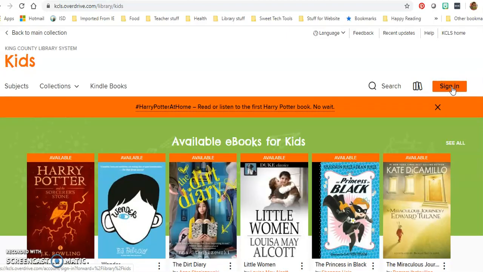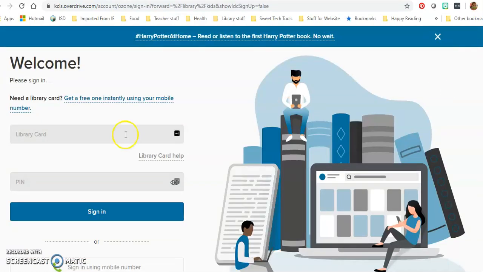So if you don't already have a King County Library card, you actually do have a number assigned to you through the school district if you're a student. So you're going to go ahead and click on sign in. And then here, if you have a library card, you're going to flip it over and enter the card number on the back. And then your PIN is usually the last 4 digits of your home phone number, but you might have changed it when you signed up for a card.